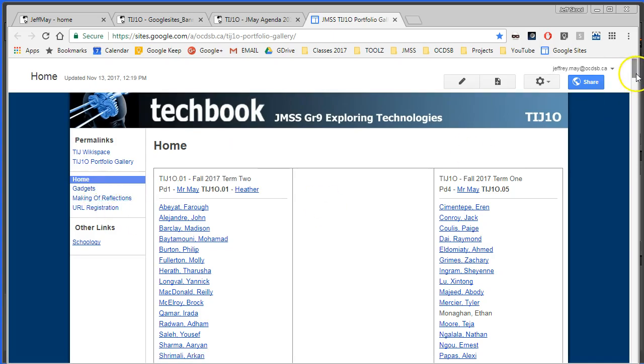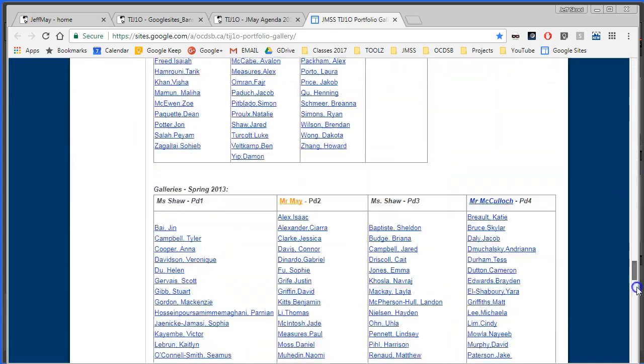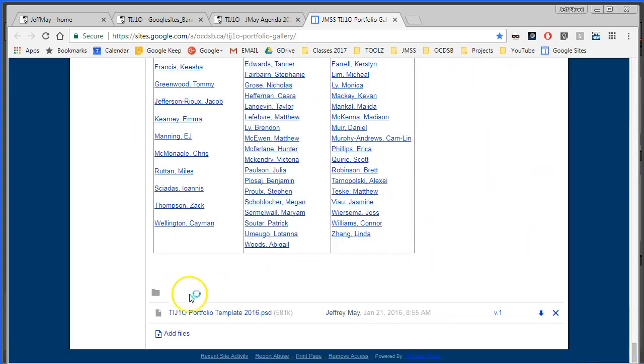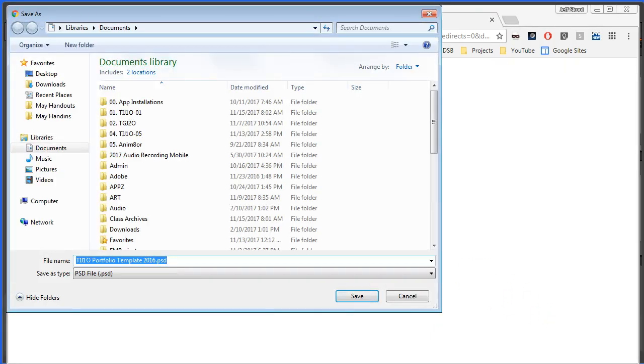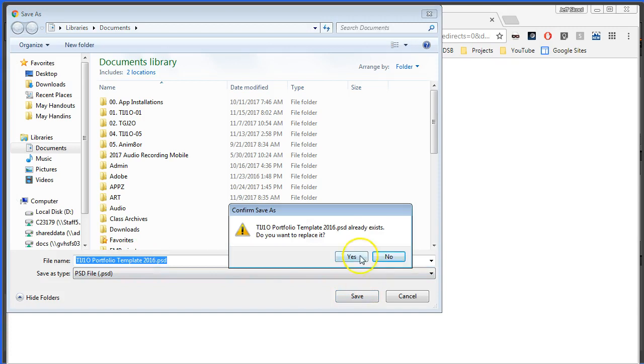We can find the gallery of all of the TIJ portfolios that we've made in the past. And the instructions say go to the very, very bottom, way down there. Right at the bottom, there's a template. Don't click that. That'll give you a preview. Click the download button. And when you download, you'll probably be downloading to your P drive. In this particular case, I'm just going to hit save and make note of what the name is. This one is dated 2016. Yeah, sure. We'll wipe out that old one.